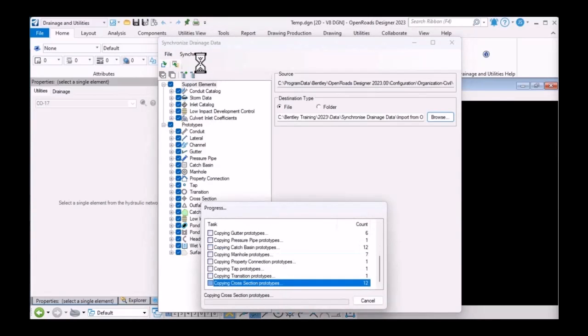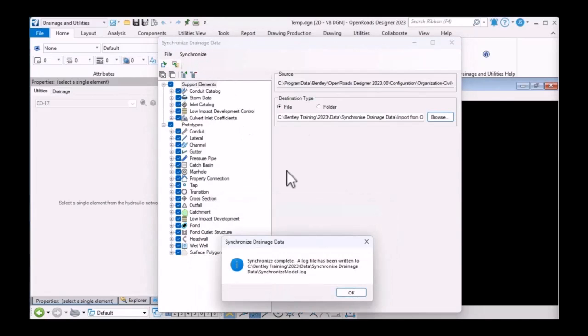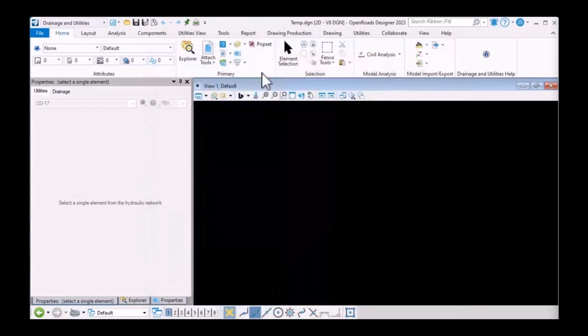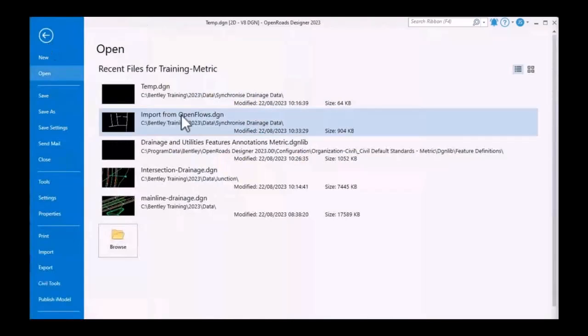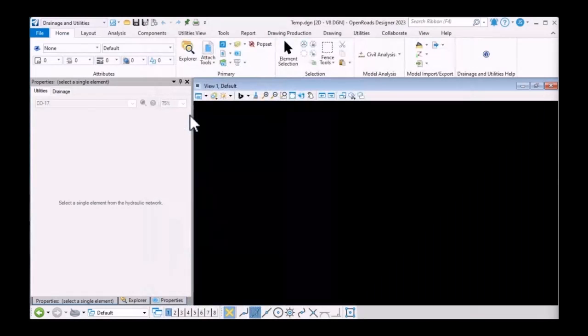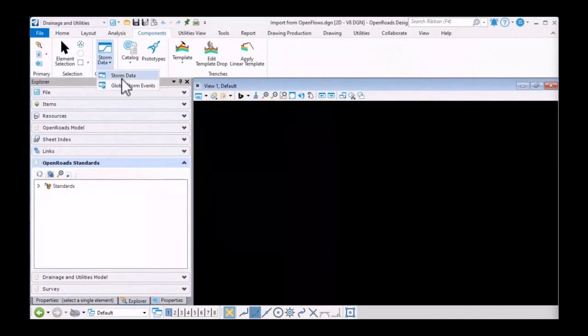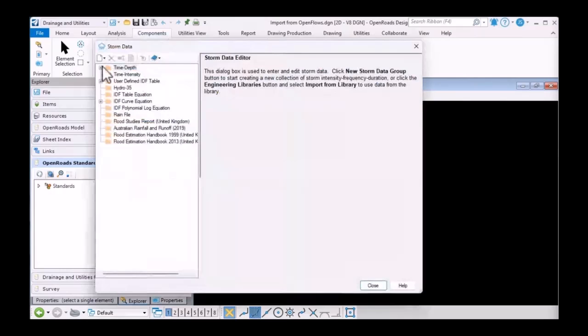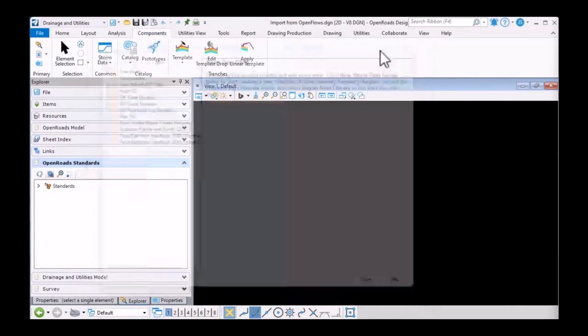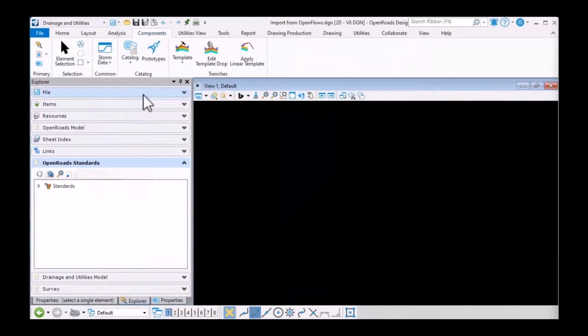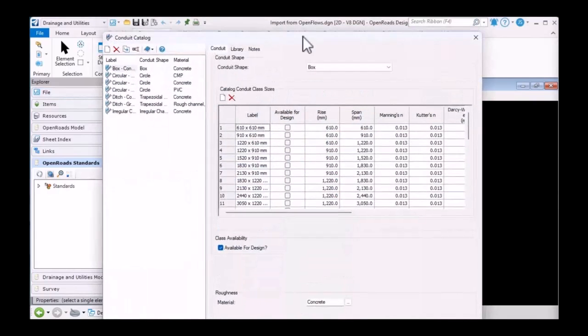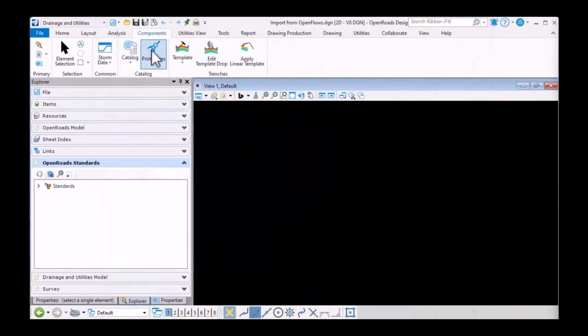So this tool is kind of a standalone. It doesn't work while you are in the DGN. You just run it from another DGN and it will force import those over. Okay. And you do have a log file, so it will tell you the results. Let's go back and check the import from OpenFlows. And there we go. We now have our storm data, our catalog, and our prototypes.